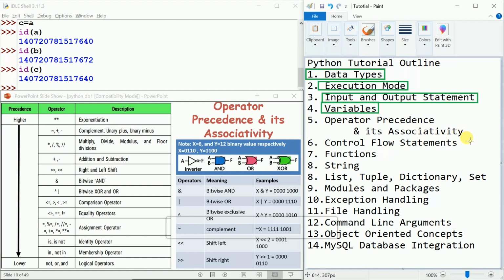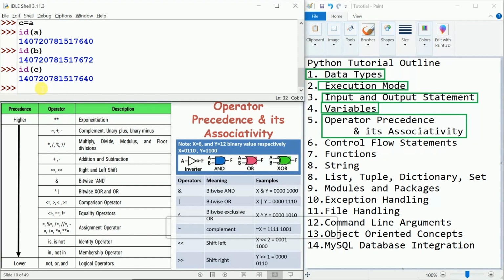Next we are going to see operator precedence and its associativity. Python has plenty of operators. Here, this diagram lists the operators from the highest precedence to the lowest precedence. The highest precedence operator is exponentiation, and the lowest precedence operator is the logical operator. Now we can see one by one how these operators are useful.